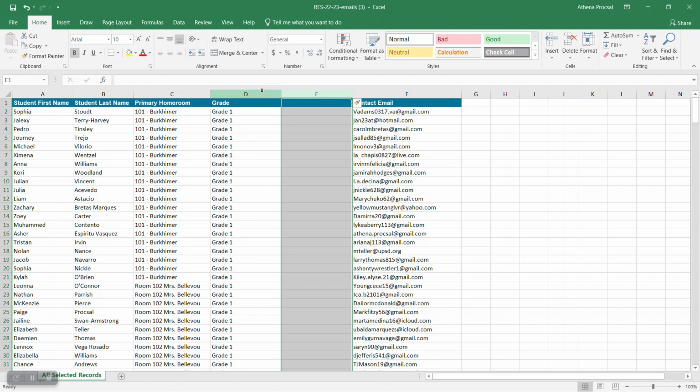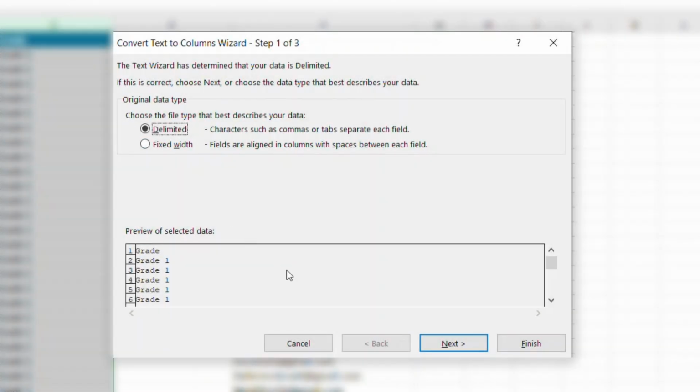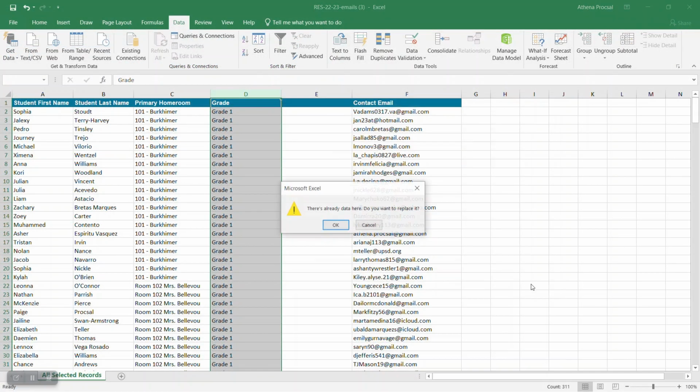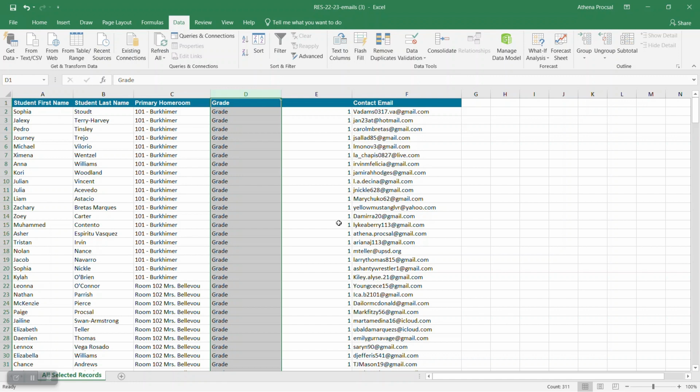Now I click on the column that I want to split and choose Text to Columns from the toolbar. From this menu, I select Space for the delimiter because the data is separated by a space, and then click Apply. A dialog box pops up asking if I'm sure that I want to replace the data. Click Replace.